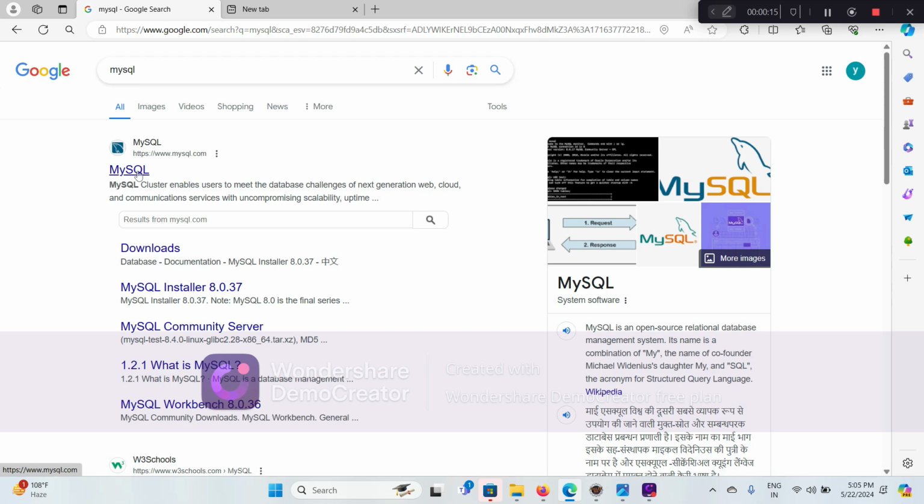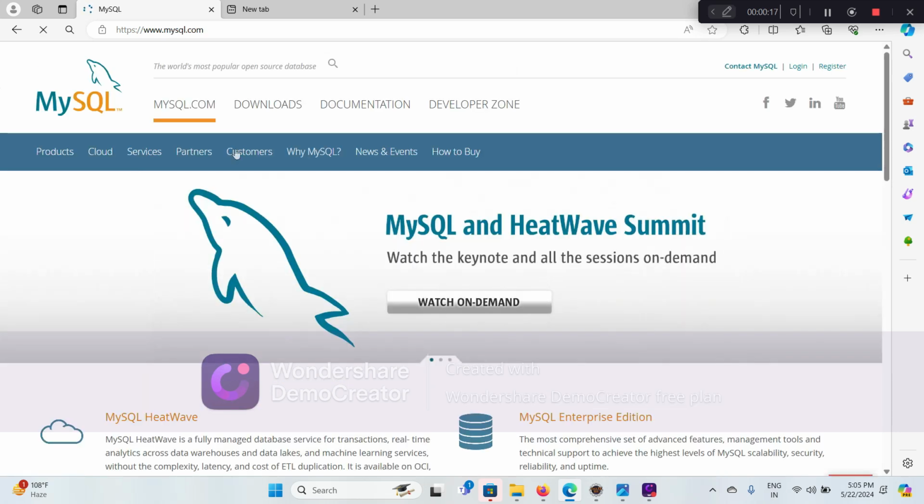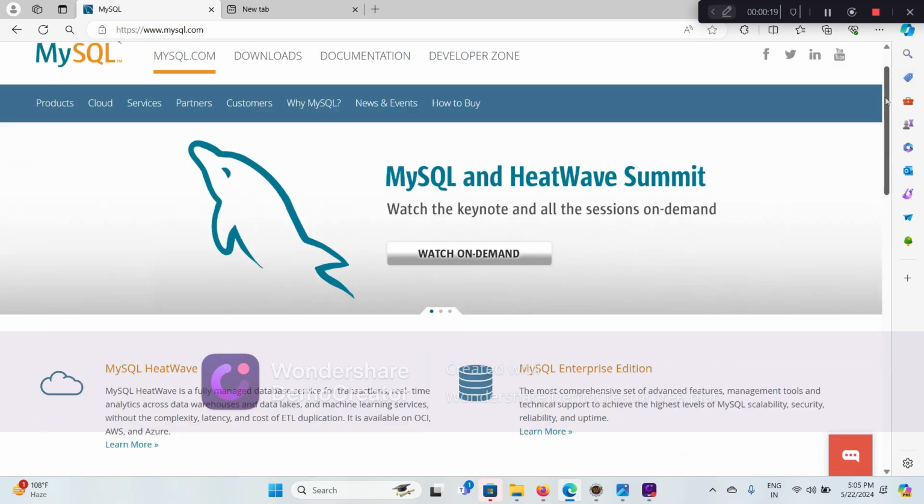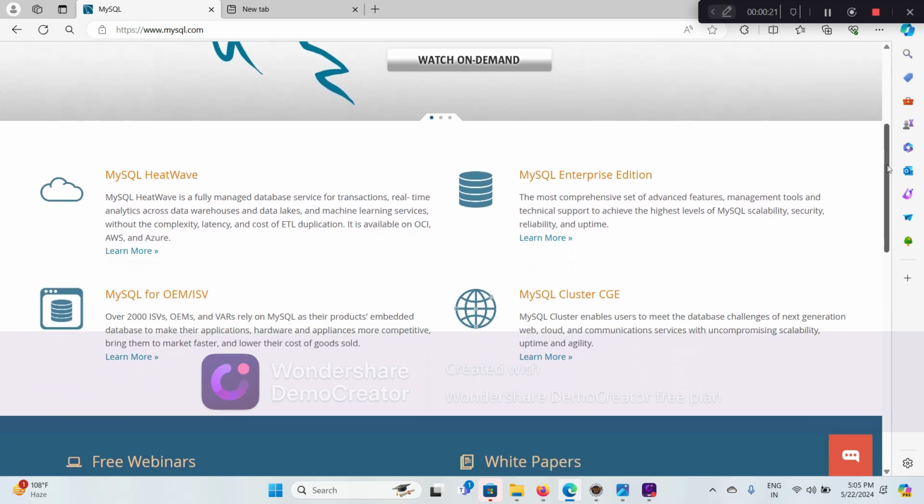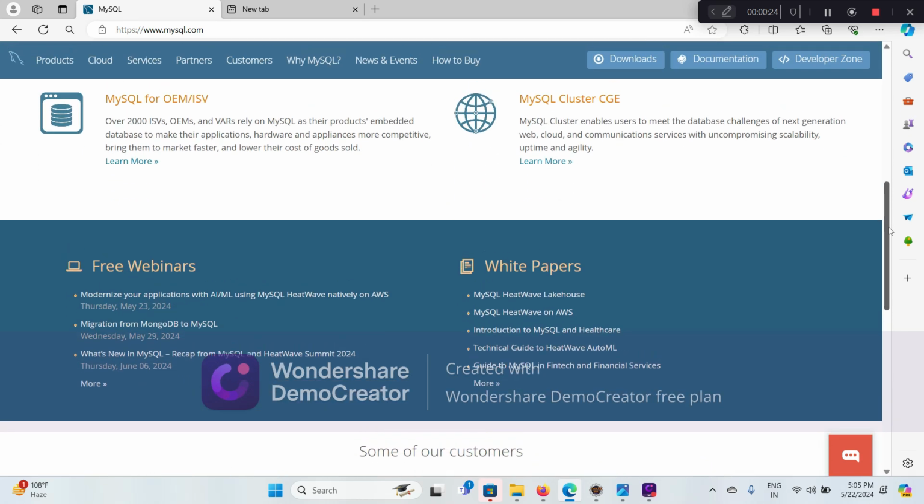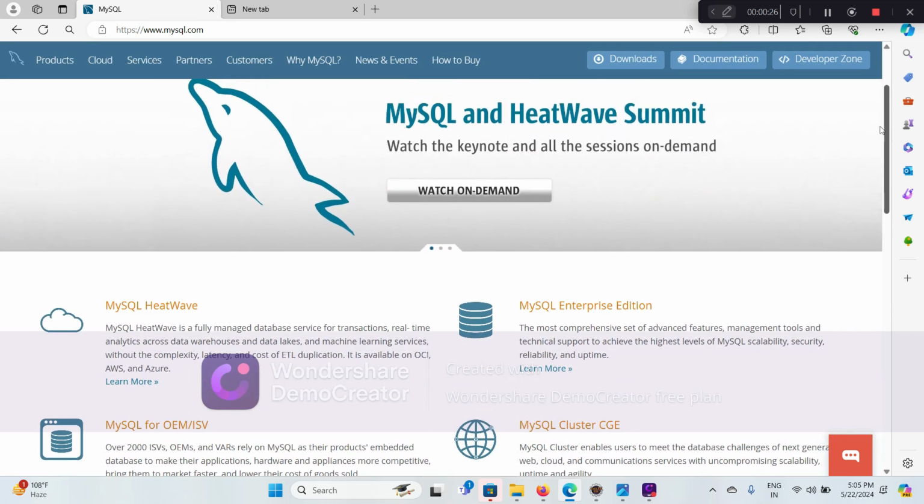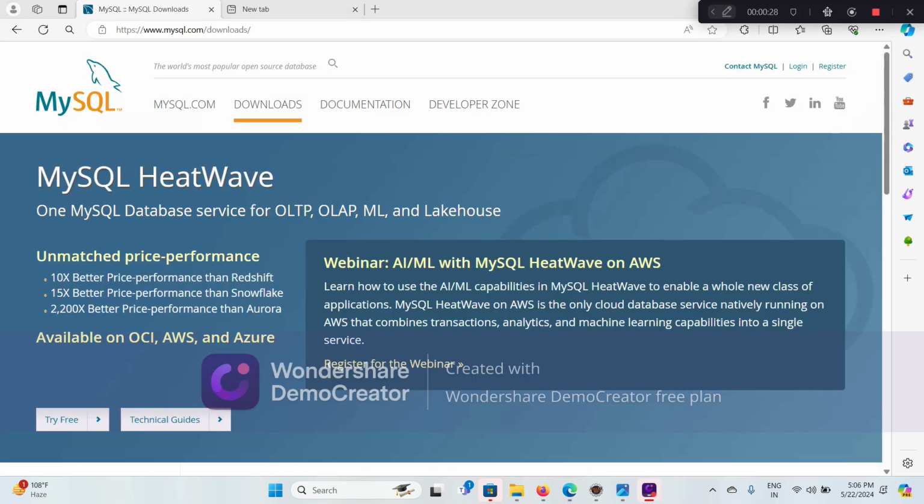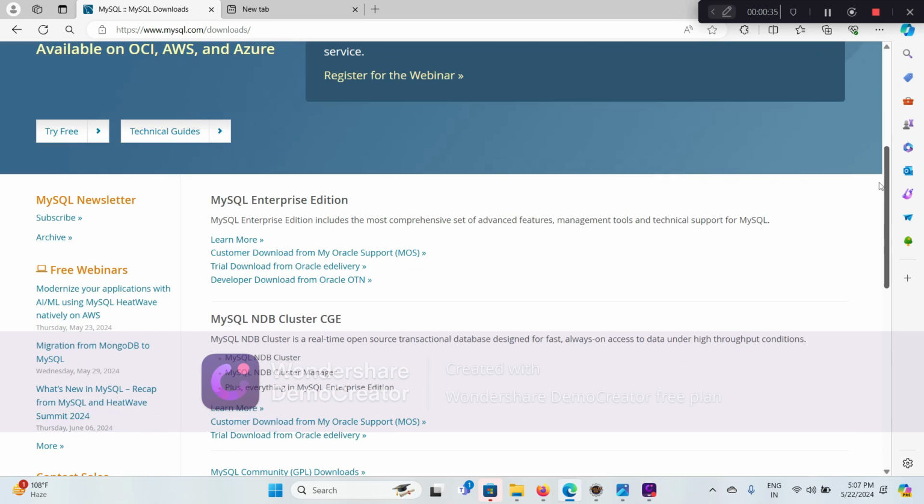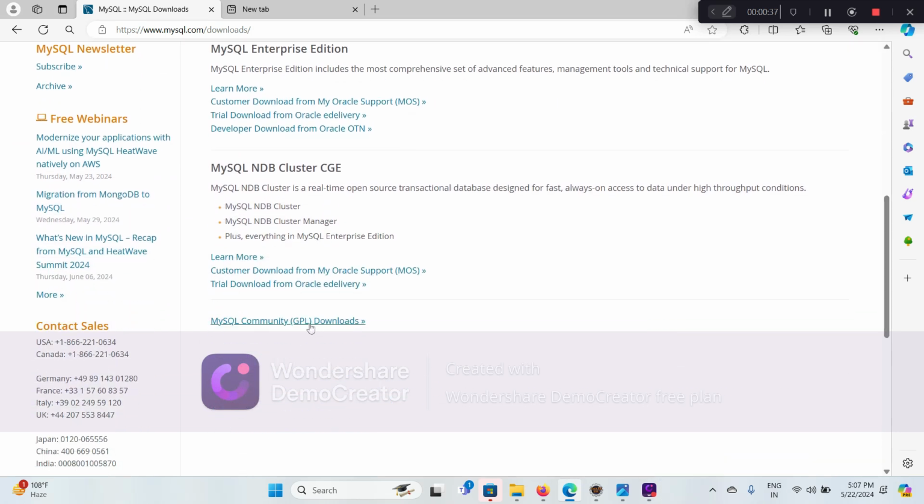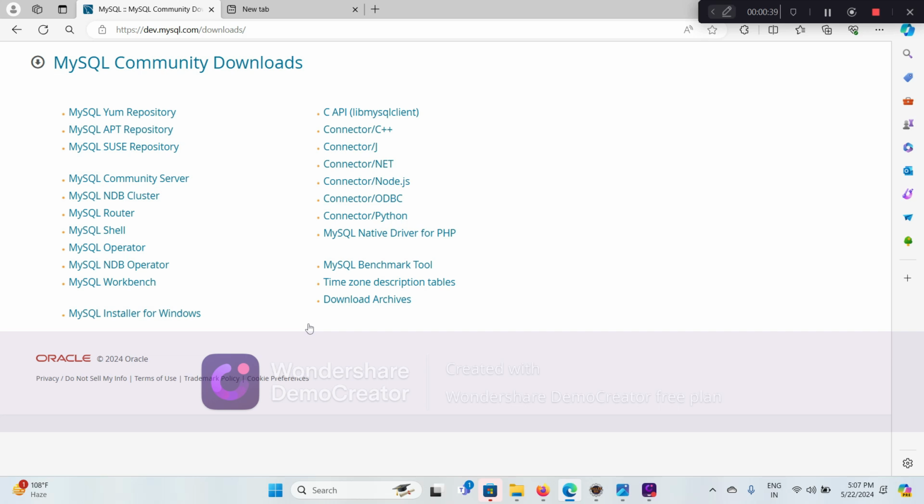So we are going to this MySQL website, and after reaching here we have to choose MySQL for Windows. We have these options, so let me choose one of them. I have chosen this one, the MySQL website, then Downloads. In the downloads, if we go downwards, we can see MySQL Community Downloads. I'm clicking over it, and here we have to choose MySQL Installer for Windows. So I'm clicking over it.